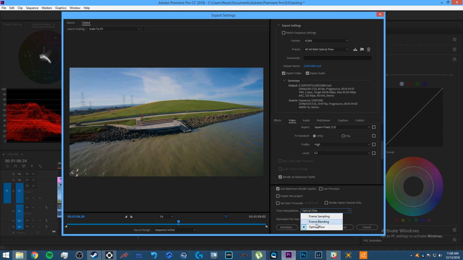And then time interpolation, usually you want to stick with frame sampling or frame blending. Optical flow is generally for time stuff, like if you change the speed of your video, but I find that it introduces a lot of artifacts on the slow-mo. It's kind of weird. So I usually use frame blending even for slow-mo. And then make sure you have the right range to export selected. You want the whole sequence or however much you've selected in and out. And then you hit export.